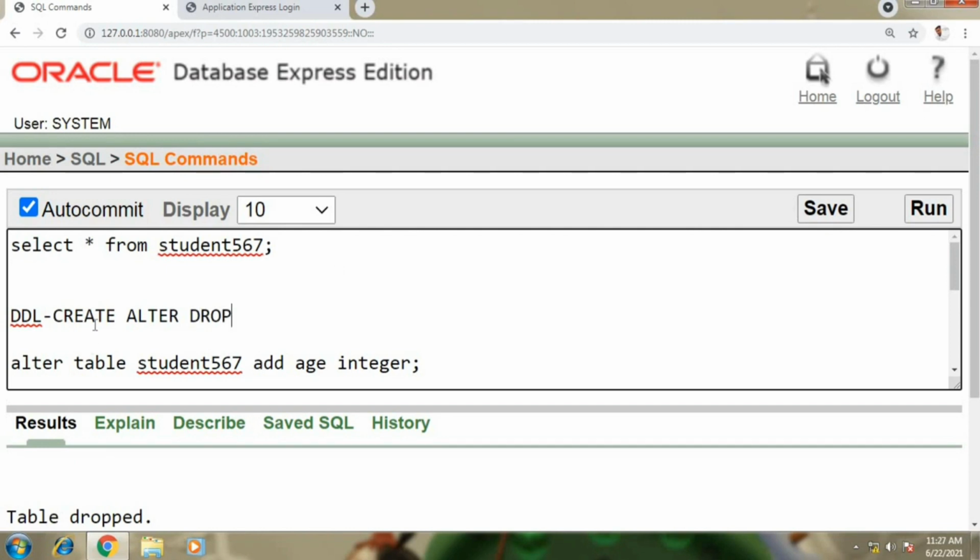Create is a statement used for creating tables, and not only tables but also views and indexes. Whatever creation you are going to do, you will be using the DDL statement called create. We have created the table, but if you want to add some columns, delete some columns, or change the domain, then you will need to alter the table.